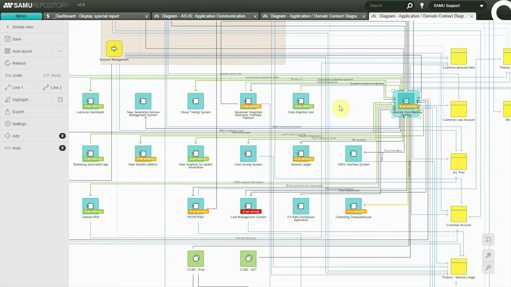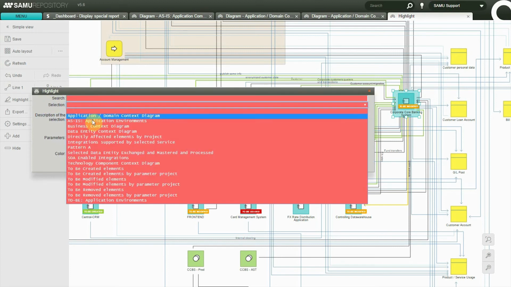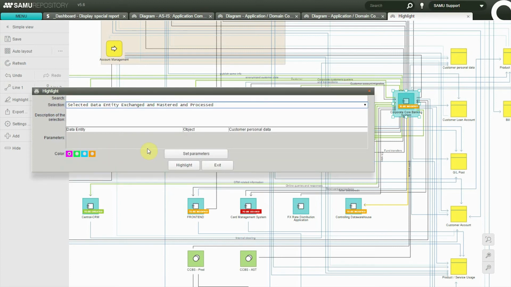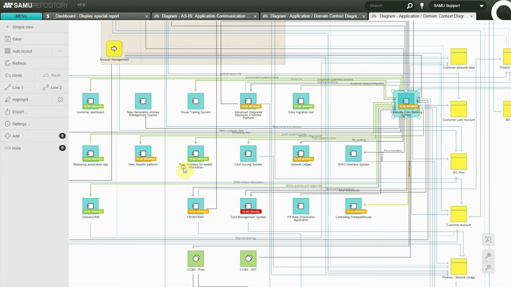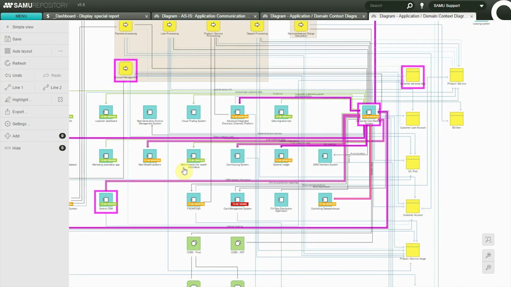It is common, of course, to have many components on the diagram. In these situations, you can use the highlighting function to search for a particular component or highlight a set of components based on their attributes. Like I'm highlighting where the data entity called customer personal data is processed or transferred.